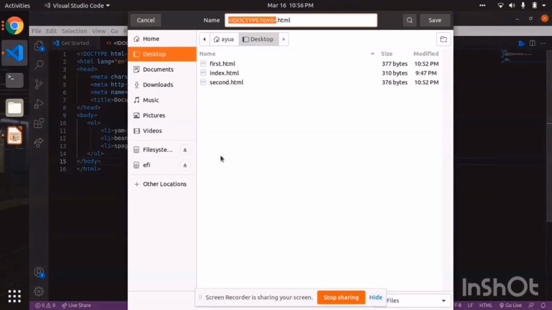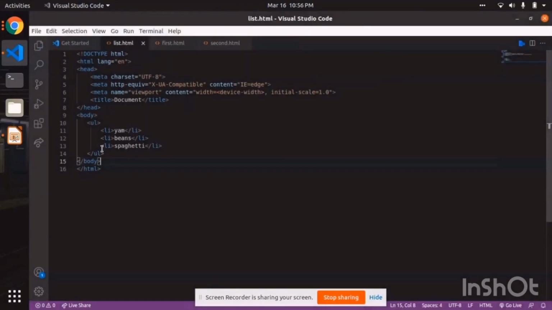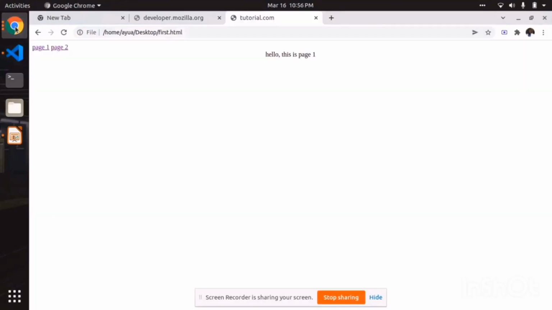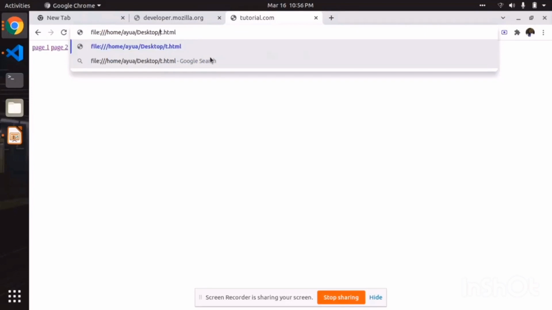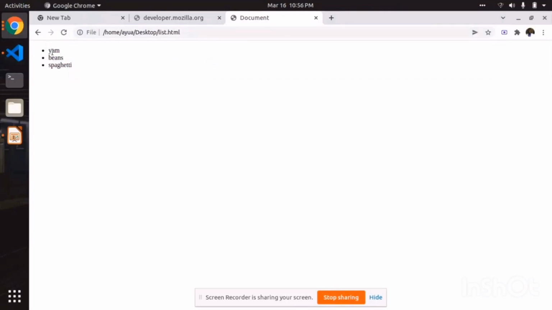You save this and let's call it list.html. Then you click save. Now you go back to your browser and type list.html. You can see that we have yam, beans, spaghetti, but all of them have a dot.